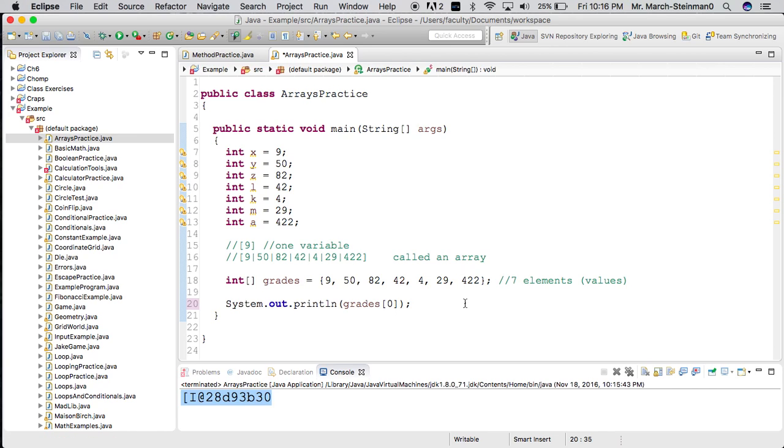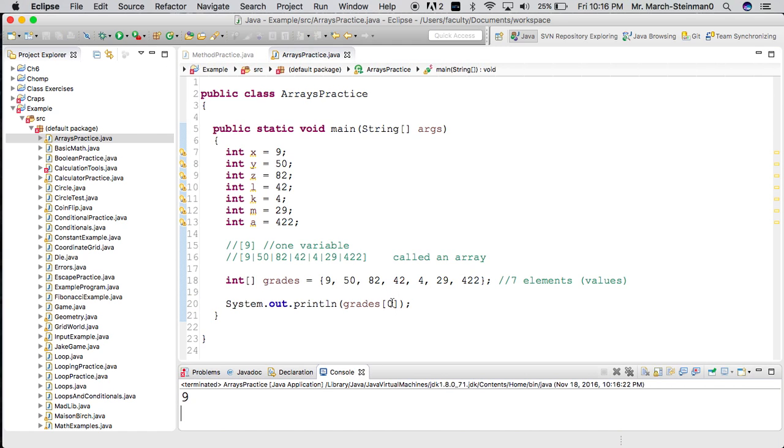Well, we're programmers, and we like to start from 0. So we'll print out the 0th element, and we'll see what comes up. So think first what that might be. If I run this, it's definitely 9.